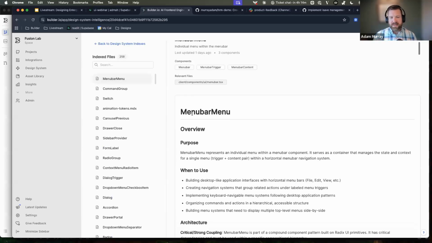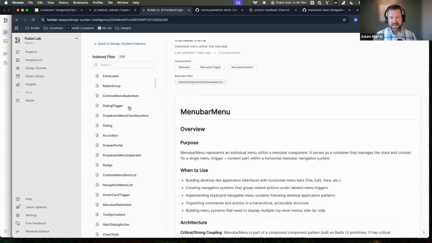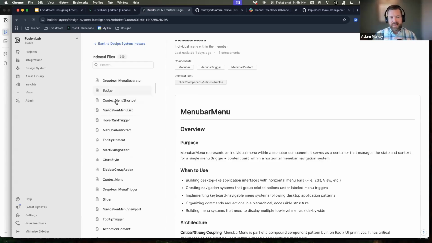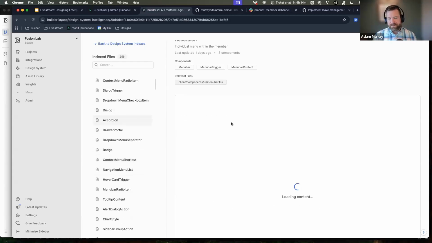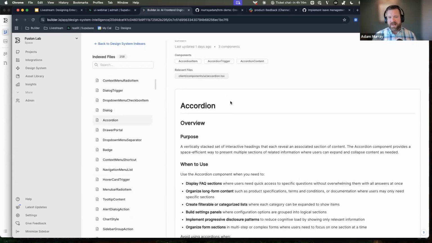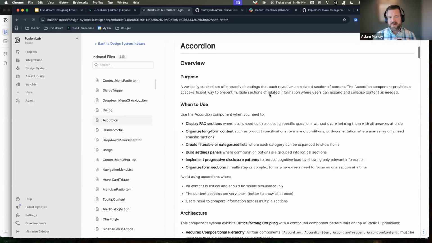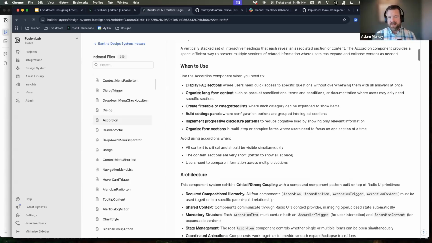What's really cool about this is for every single component that's inside that repo, you'll see if I go to, let's go to accordion. It's got the relevant files, it's here. It's got the purpose of the accordion. And this was all generated for me. So I didn't do any of this. I didn't go set each one of these up and tell it exactly what it was doing. It actually auto-indexed. And based on the context of the repo, it figured out what to do. So it's telling it when to use it.